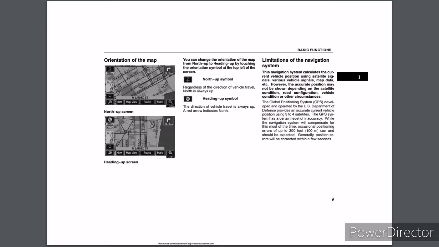A red arrow indicates north. Limitations of the navigation system. This navigation system calculates the current vehicle position using satellite signals, various vehicle signals, map data, etc. However, the accurate position may not be shown depending on the satellite condition, road configuration, vehicle condition, or other circumstances.